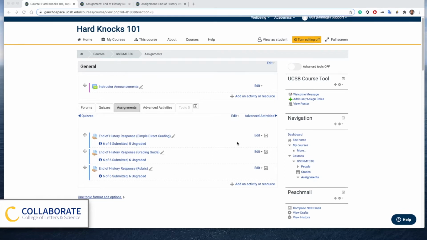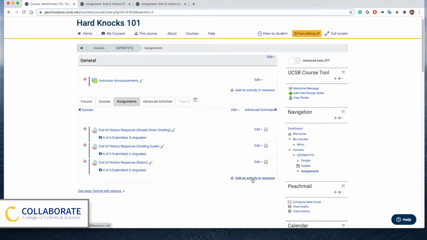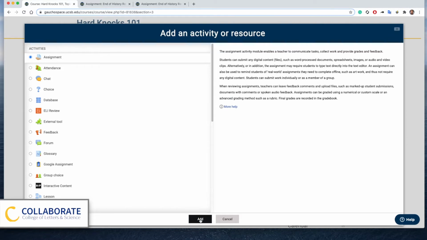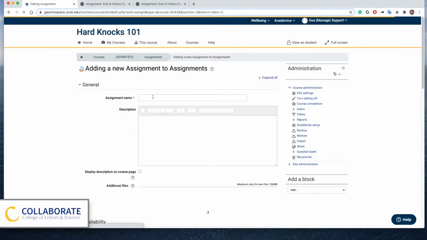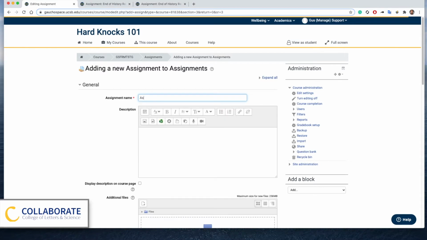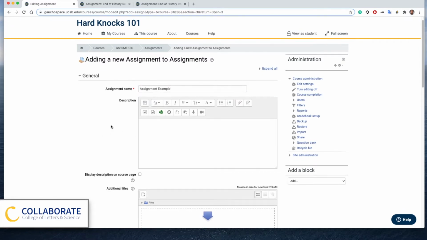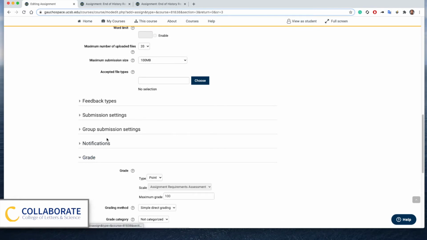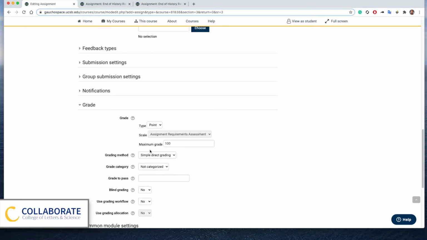With editing turned on, I'll select Add an Activity or Resource. I'll click on Assignment, then click on Add. I'll first give the assignment a name. I'll then scroll down to the grade settings for the assignment. Click on the drop-down menu for grading method.